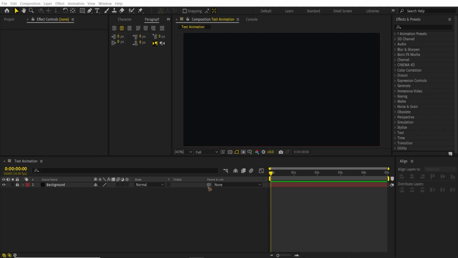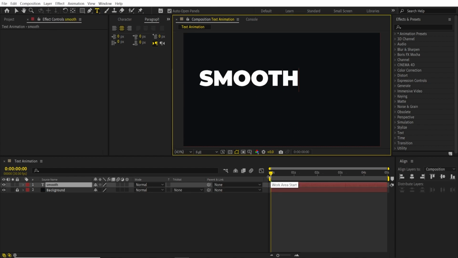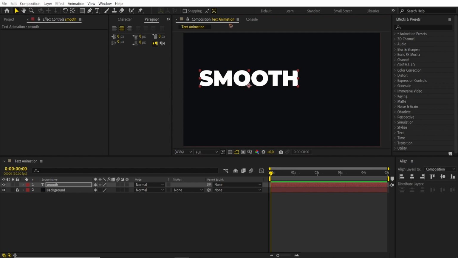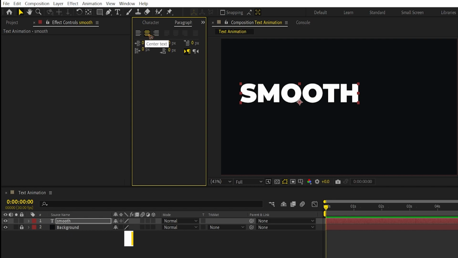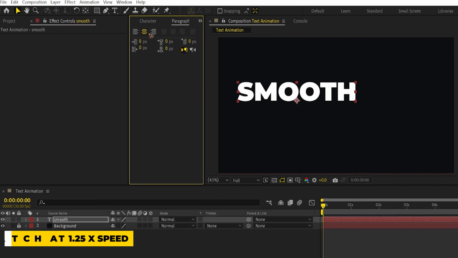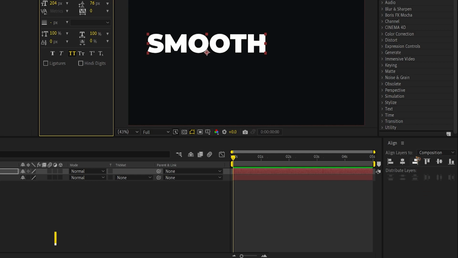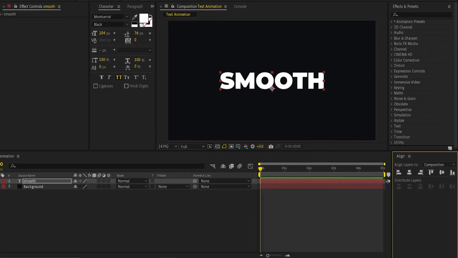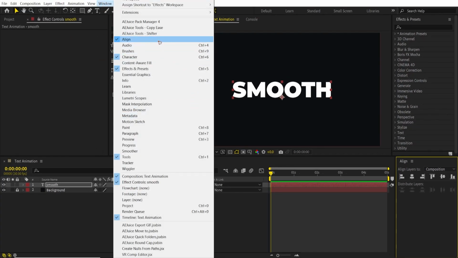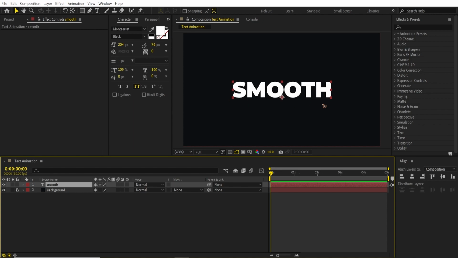Alright, so here I am in a new composition. Select this text and type your text. I'll just type in smooth. And the first thing I like to check is the paragraph. I like to center it in the center of the text, so center it and go to the align and center it to the composition as well. If you don't find this align, go to window and you can find it here in the align, and center the text anchor point to the center. So Control Alt and Home on the keyboard to center it in the composition.